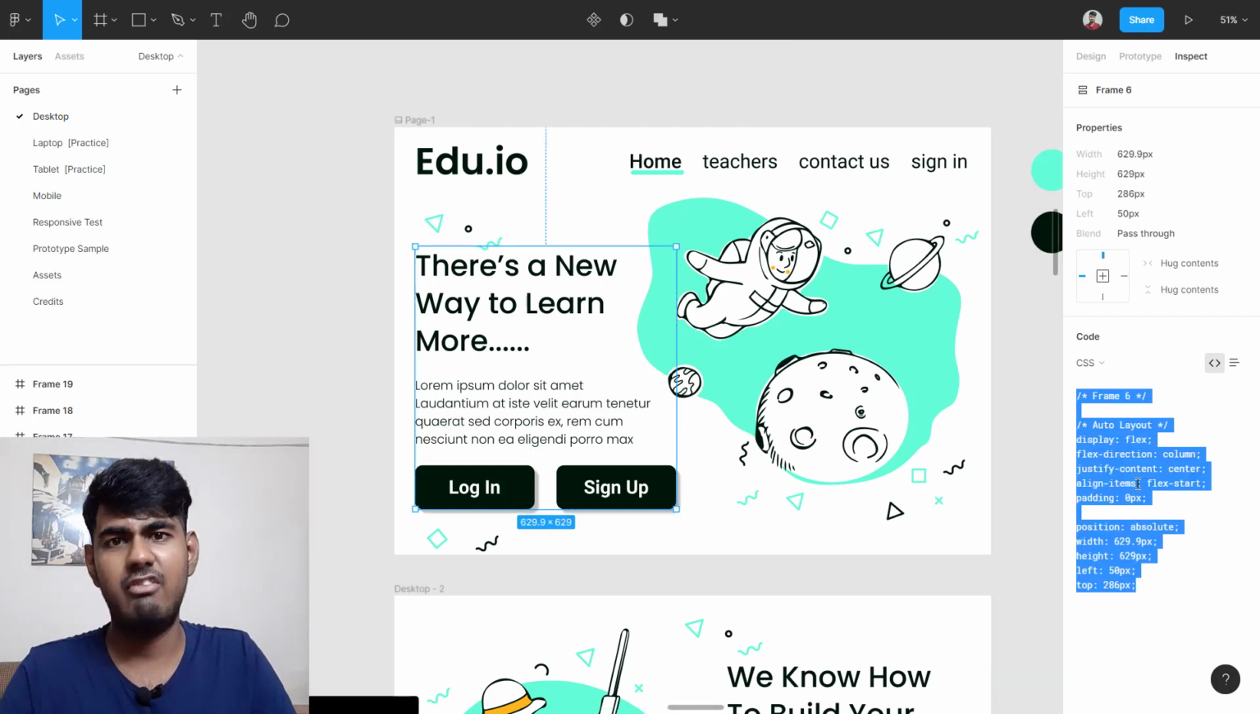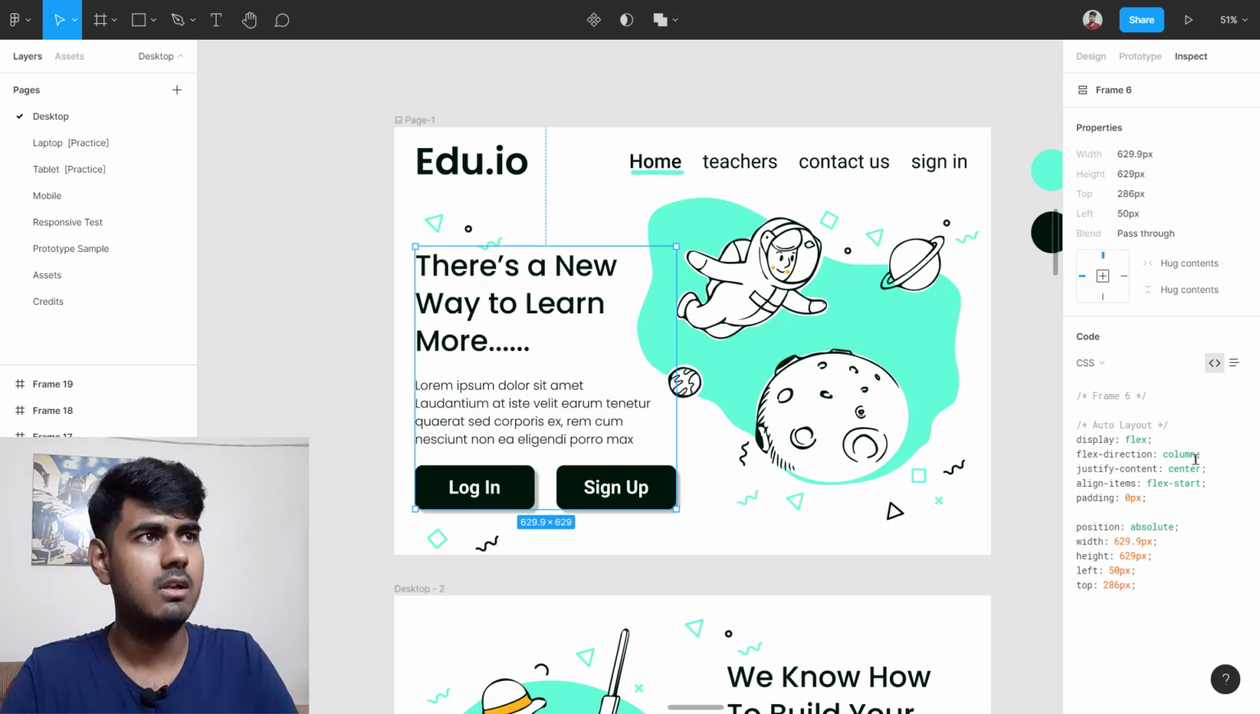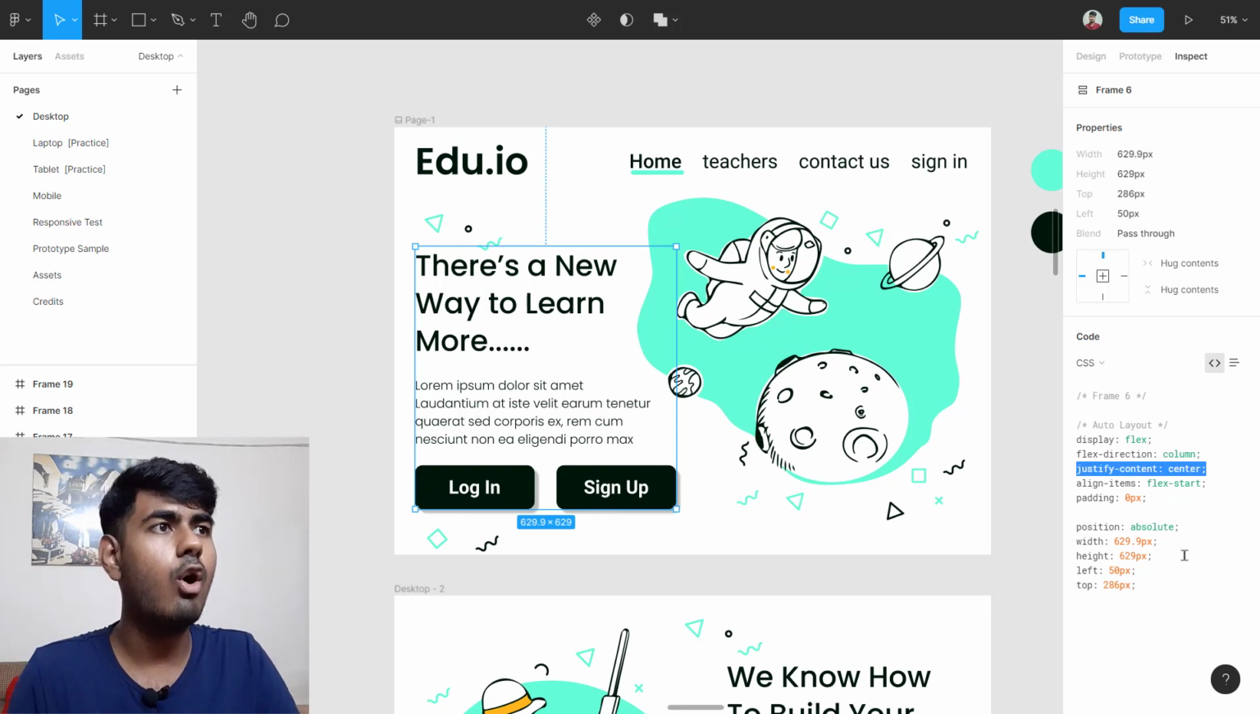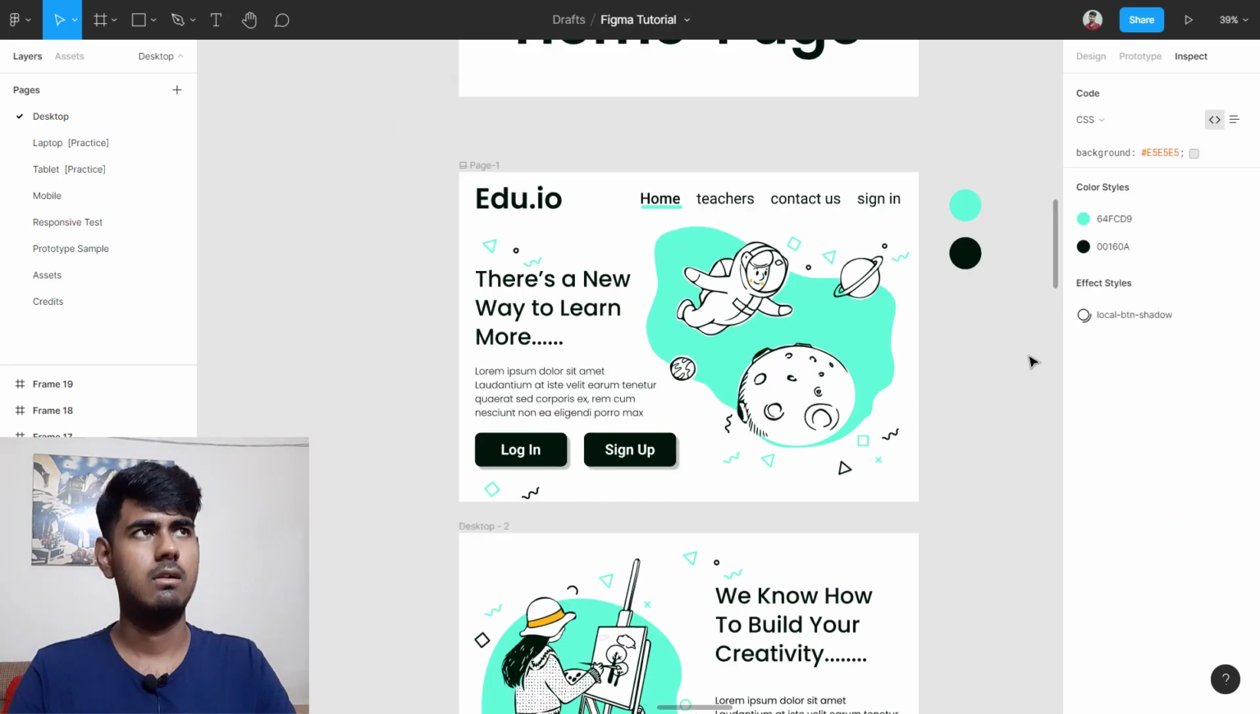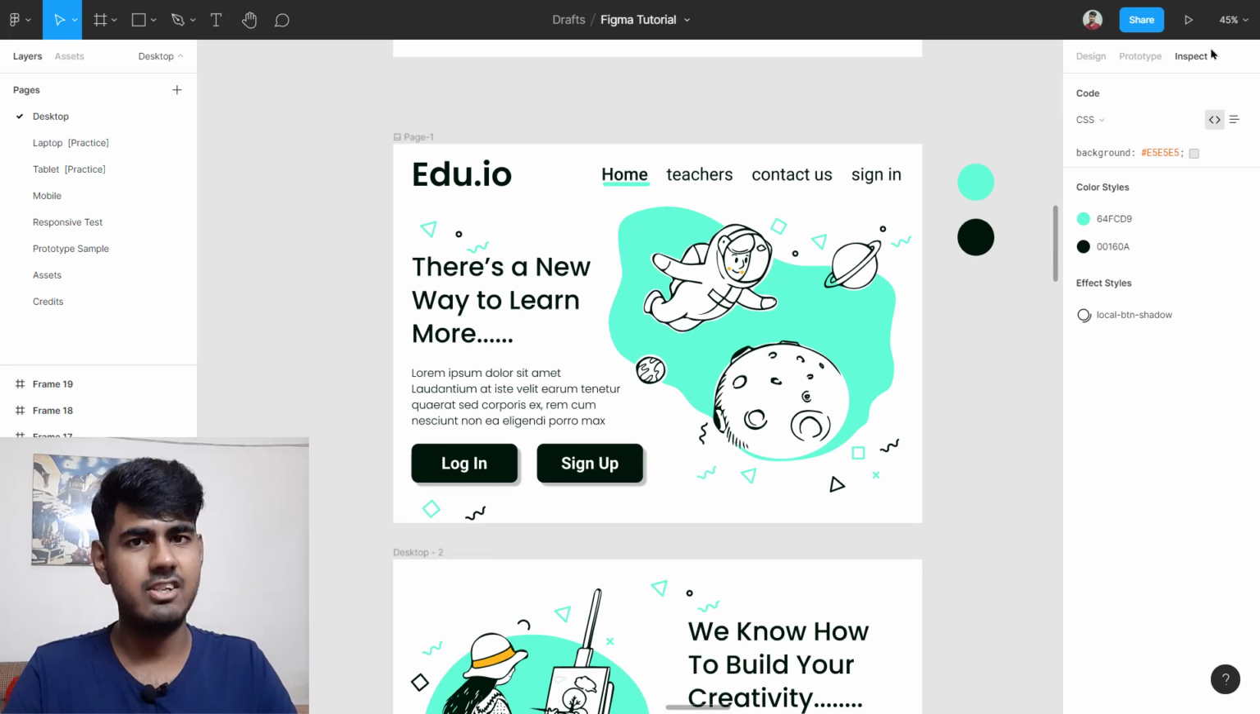Look at that. If you're a developer, you can save time. Look at this: display flex, flex direction column, justify content center, align items flex start, and so on and so forth. Along with all of this, look, pixel measurements over here, along with the padding, width, height, etc. So this inspect tool is very handy.